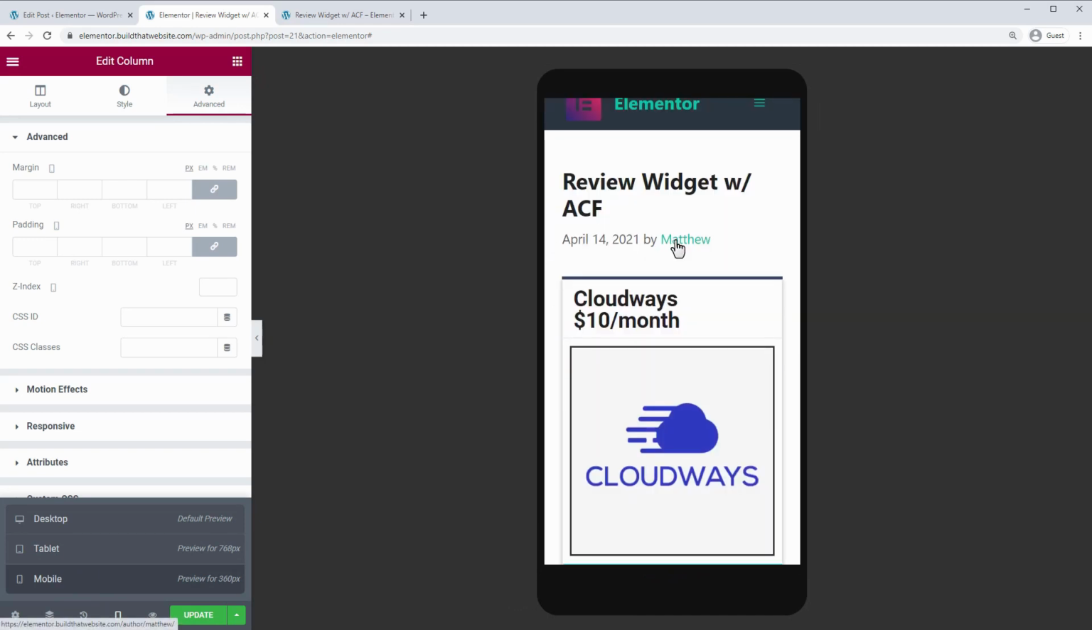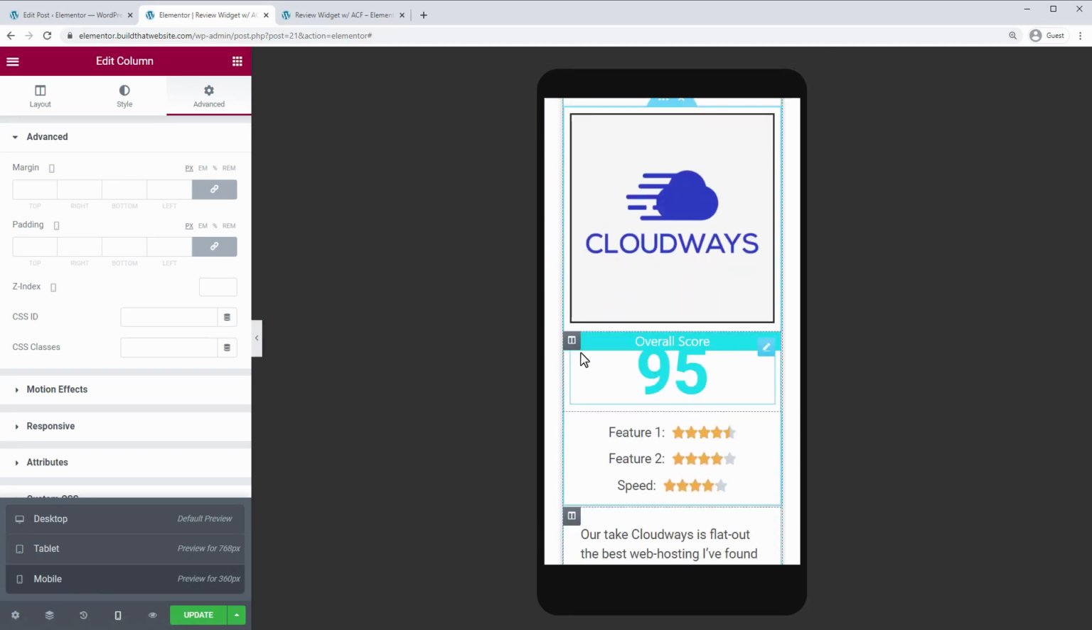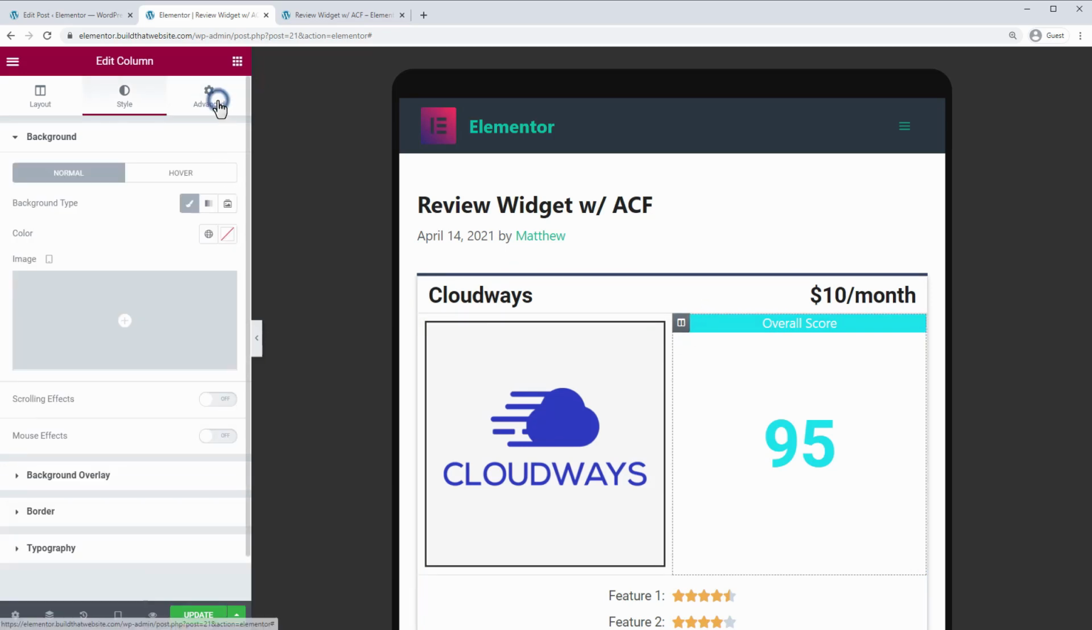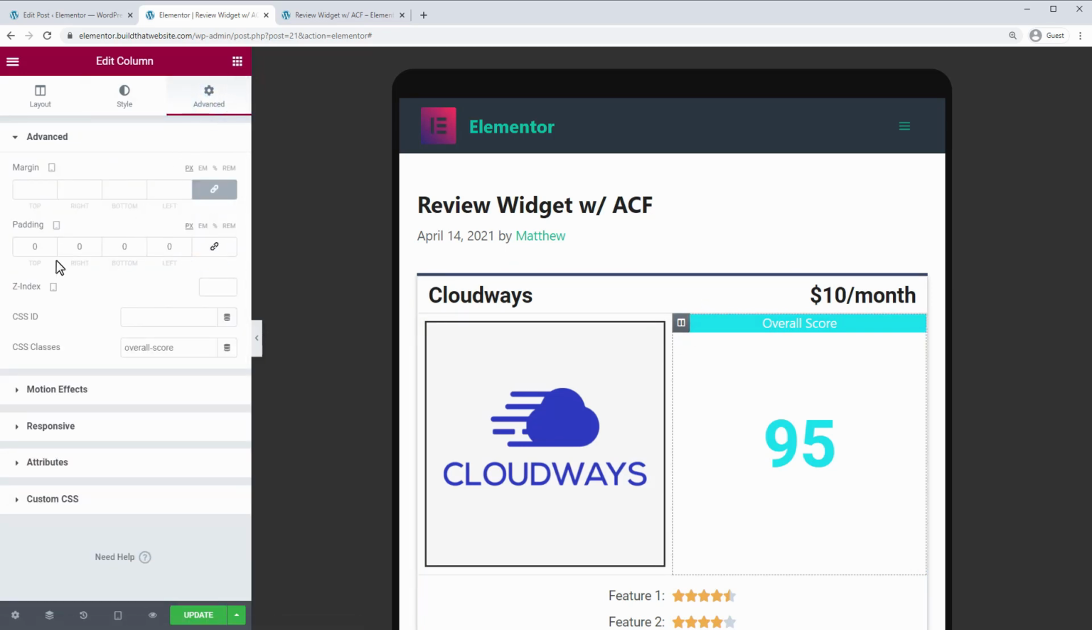And now we have the issue where the score is overlapping. And the way we need to fix that, and actually I think we need to fix that in tablet mode too, is we just need to add some padding to the top of this column to make sure that it gets pushed down at least as much as the size of this element up here. So let's go up here, Advanced, and we're going to unlink the paddings, and let's just add some padding top. So we'll say 20 pixels of padding up there.